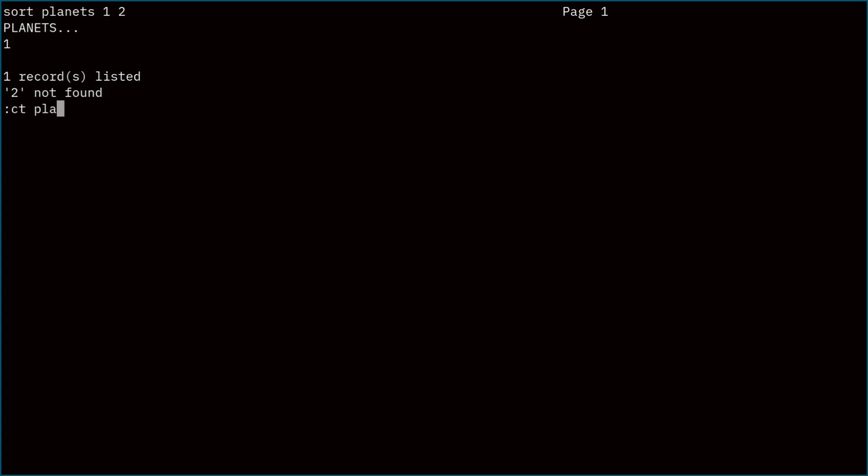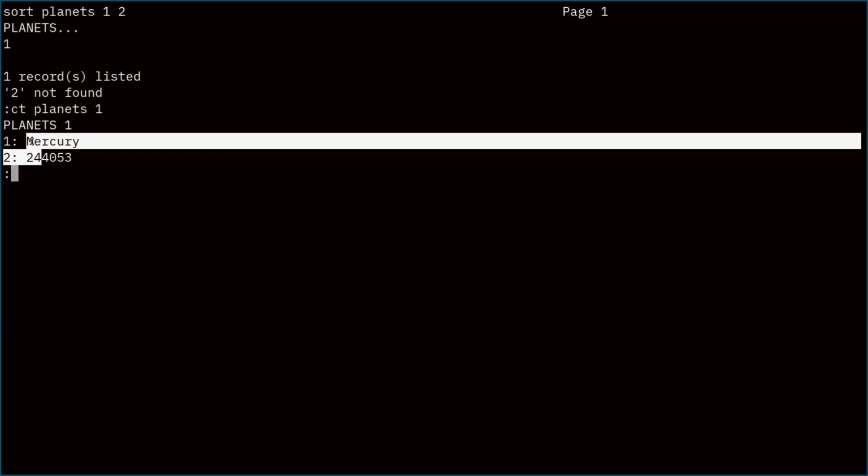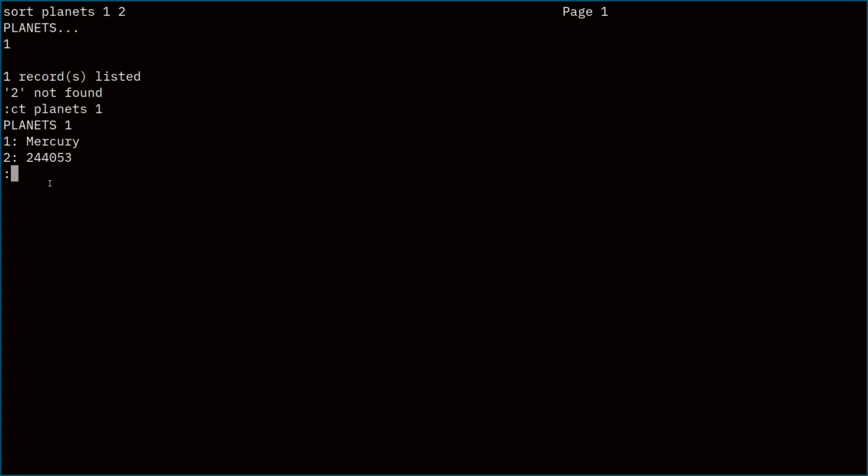But if I copy to terminal planets 1, again, you can see that Mercury's in there with those 2 attributes. But really, of course, as this demonstrates, you would want to define the dictionary for this file. So there's a tool called modify, and we will modify the dictionary for the planets file.